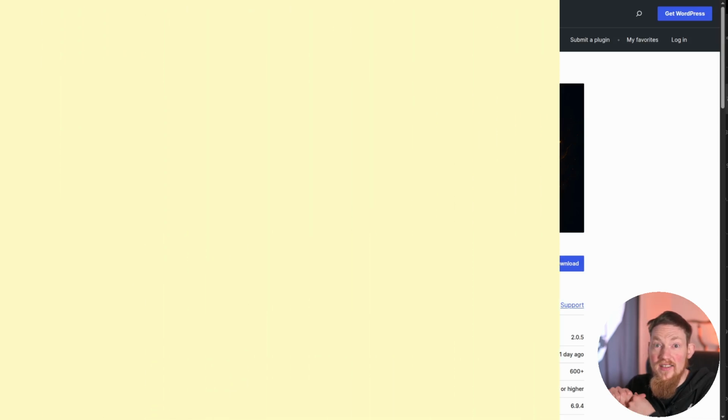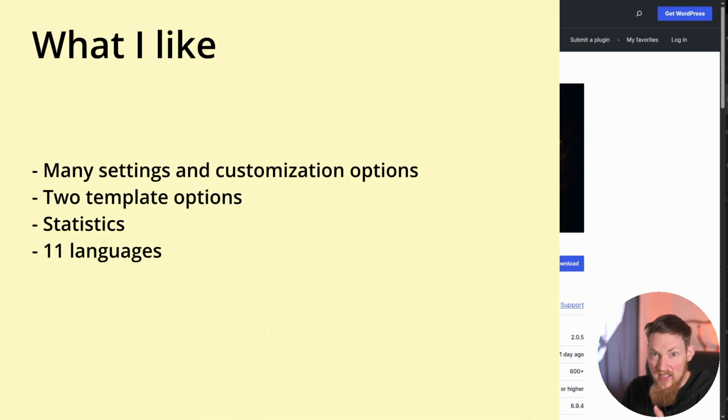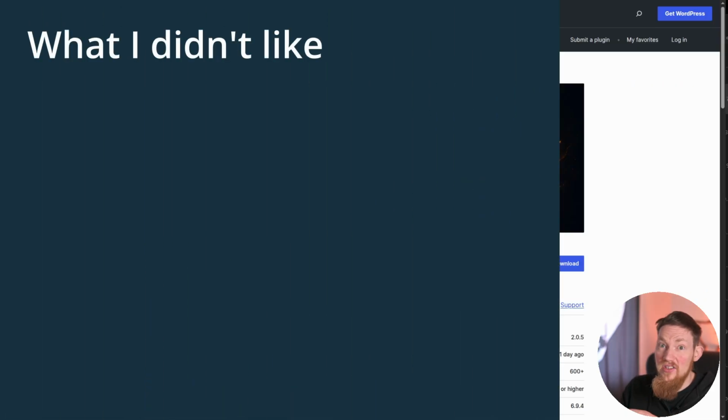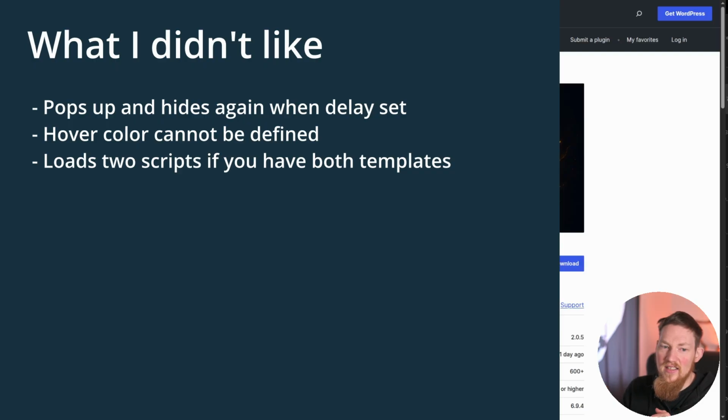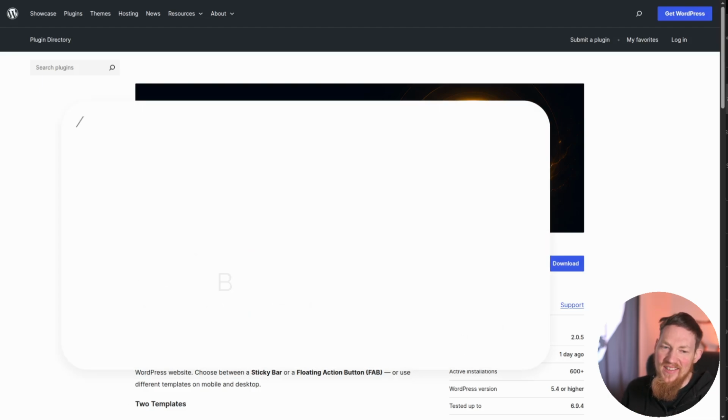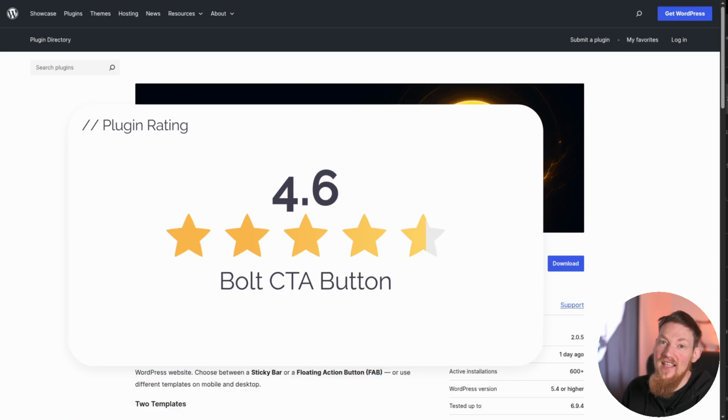What I like about the plugin is it has many settings and customization options. You have these two template options of a bar or a floating button. That's really cool. You have the statistics and yeah, 11 languages in total. What I didn't like was the bug I just showed you, that it shows and then it hides again if you have this delay, and also the hover colors of the buttons itself cannot be defined. And if you have the button and the bar, then it loads two scripts instead of only one. That's really nitpicking then, but otherwise I would give this plugin a 4.6 rating.